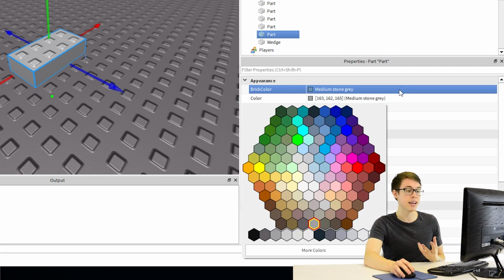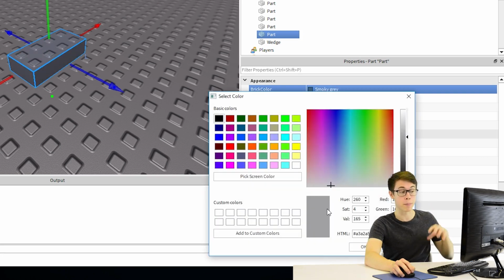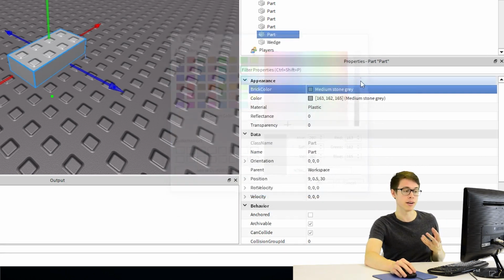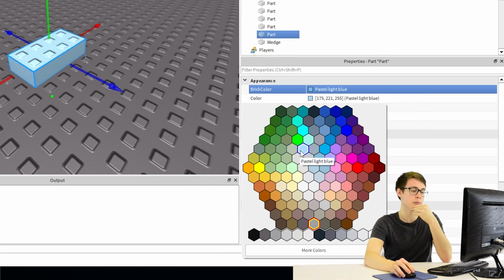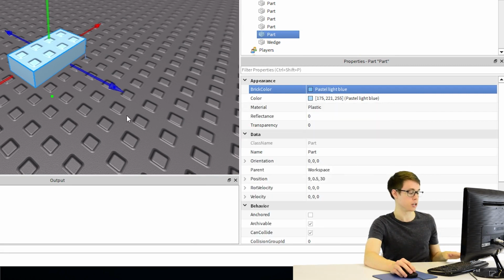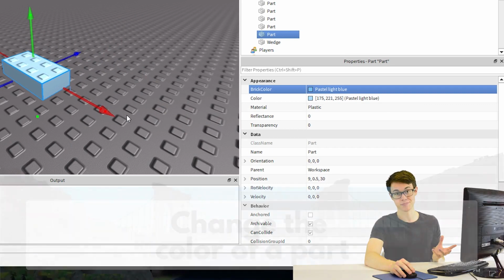And if you click on that, it's gonna bring up a window of all the different colors you can select. And if these aren't enough, you can click on more colors at the bottom to bring up a second window. But I'm happy with just this big honeycomb of different colors, and I'm going to make my block, let's make it pastel light blue, because I think that's a pretty color, and I'm going to be trying to turn this block into a block of ice, so I think that's the right color for that.